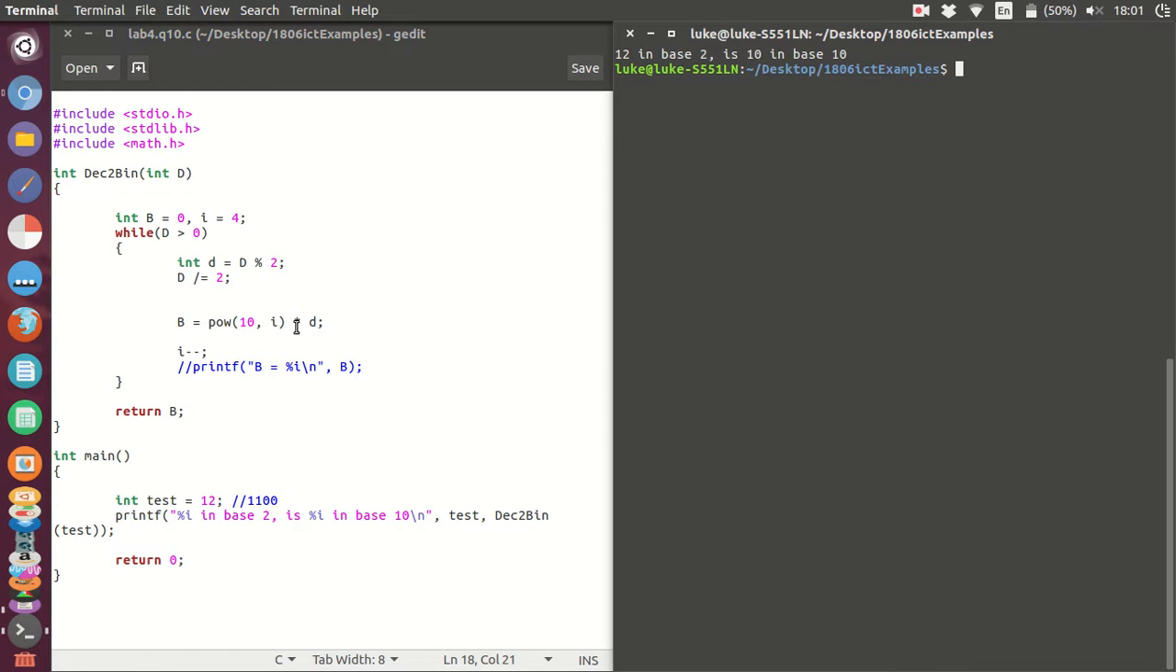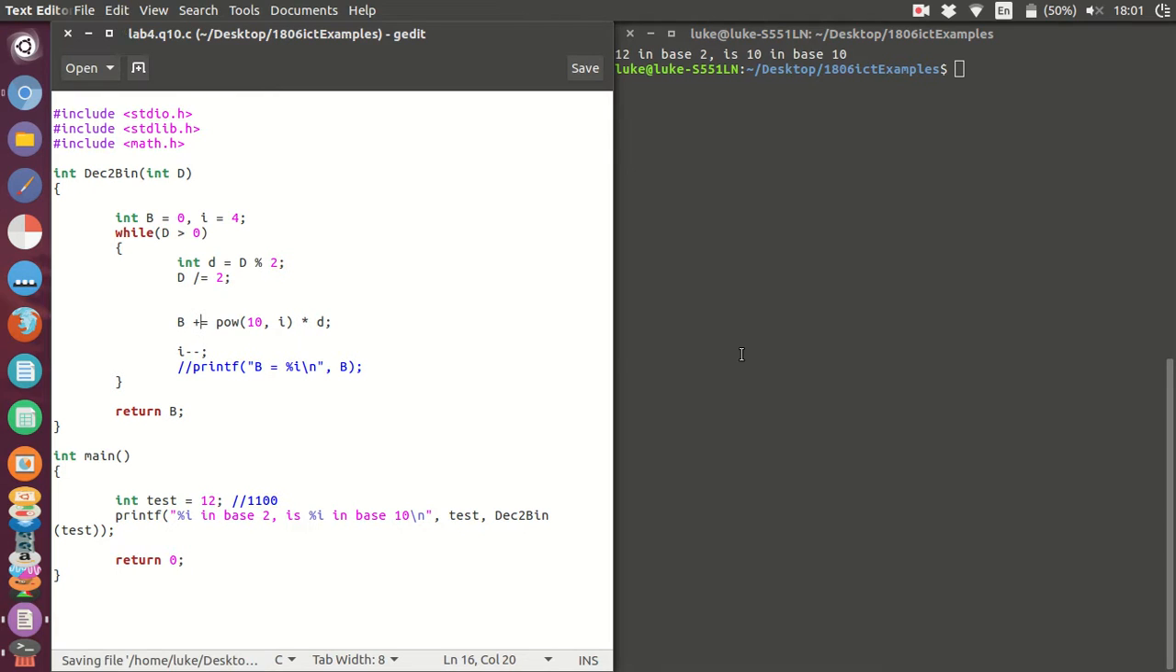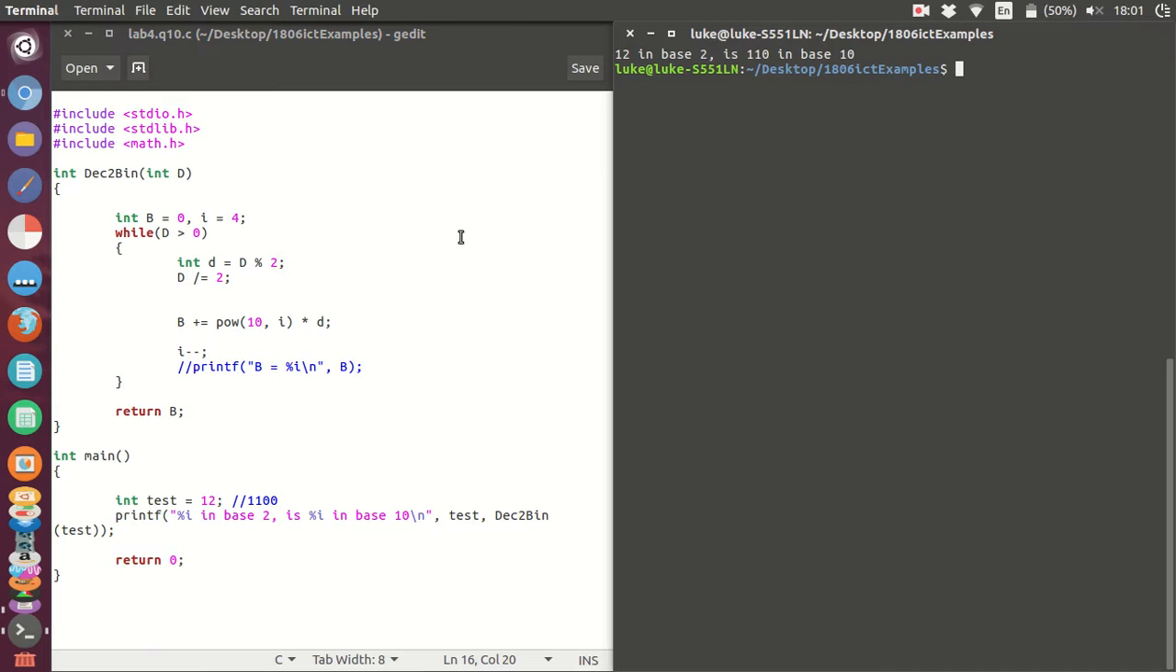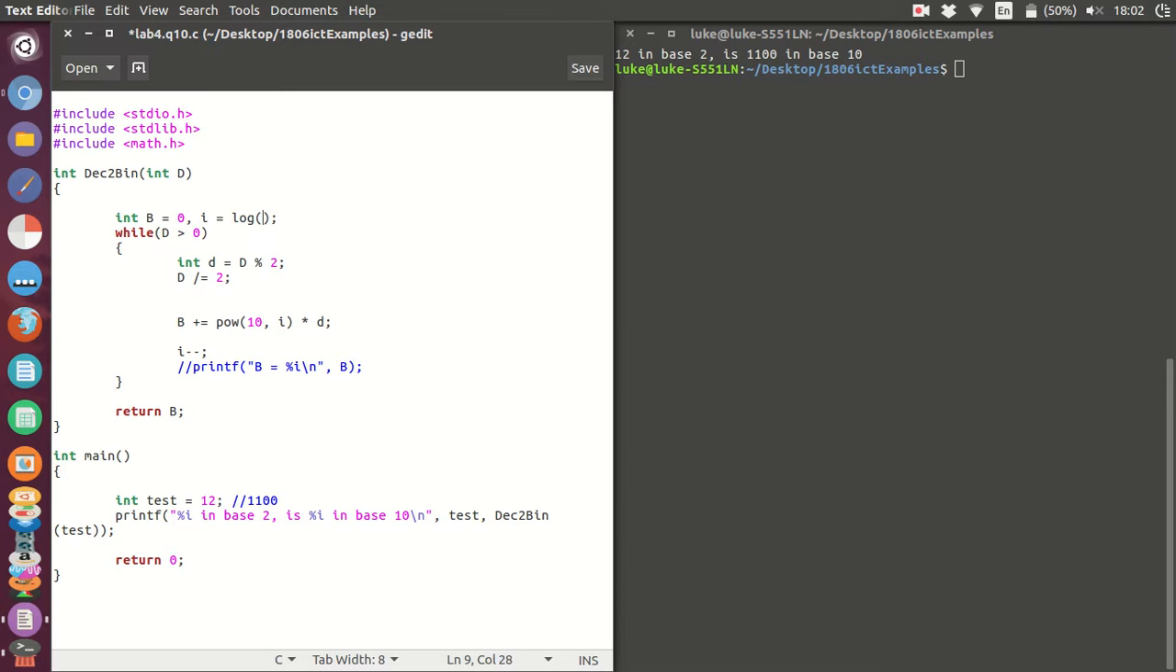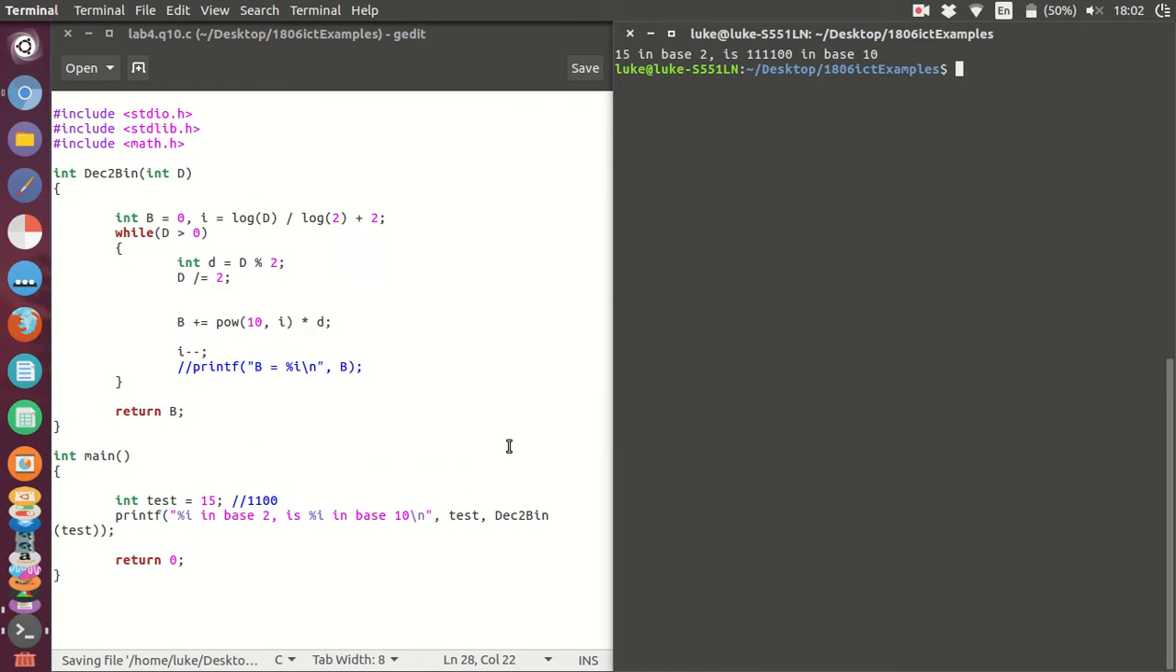12 in base 2, 10 in base 10. Let's print out B plus-equals this. Okay, 1, 1. So this is this, then it's right. Then we need to find out how many digits this would be in binary. We can do that by going log of D, which is the input, divided by the log of 2. Then we can just add 2 to that. Let's test for 15. So 15 should be 1, 1, 1, 1, which should be this then.